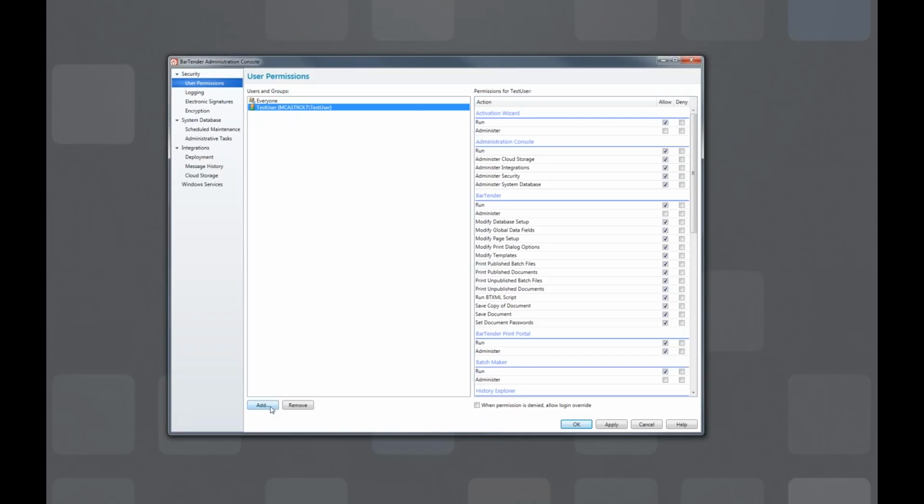So even if a user is outside the domain or outside of this machine and they have a login that you have created for them here, like let's say test user, they're able to log in via that even though they might not have direct access to the network. So for test user, let's go ahead and make him a standard user, which means he's able to run Print Portal, but we don't want him to administer anything. We don't want him to have access to anything that he shouldn't have access to.